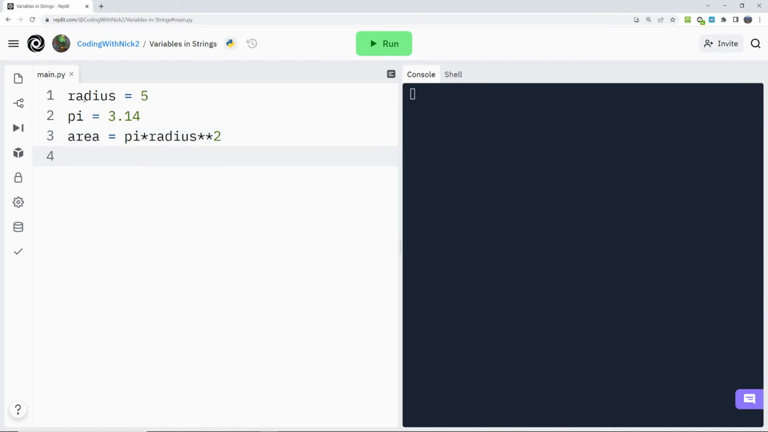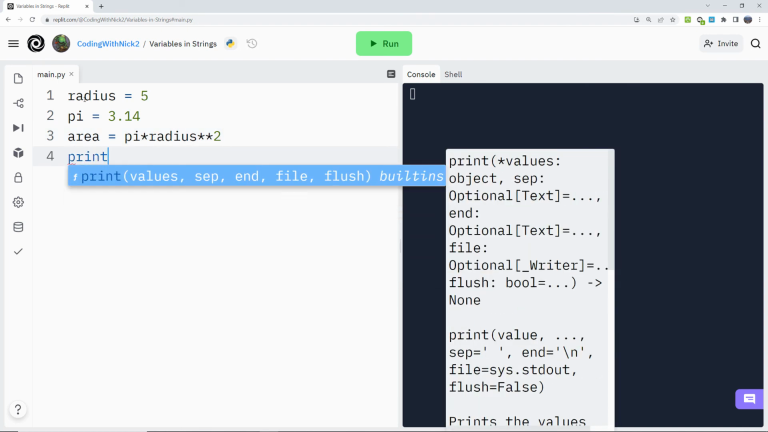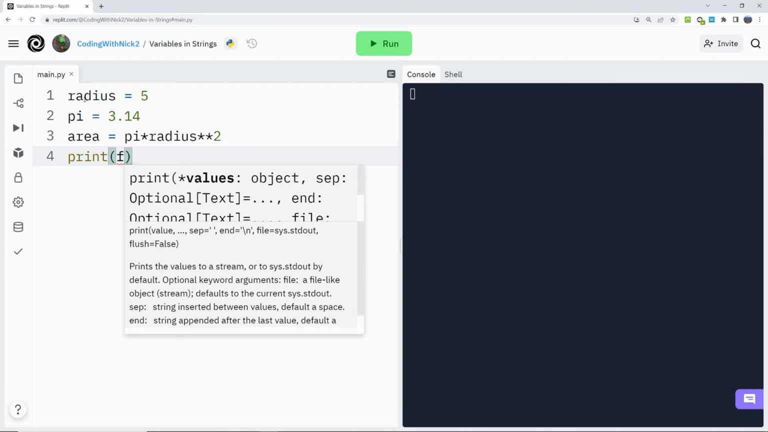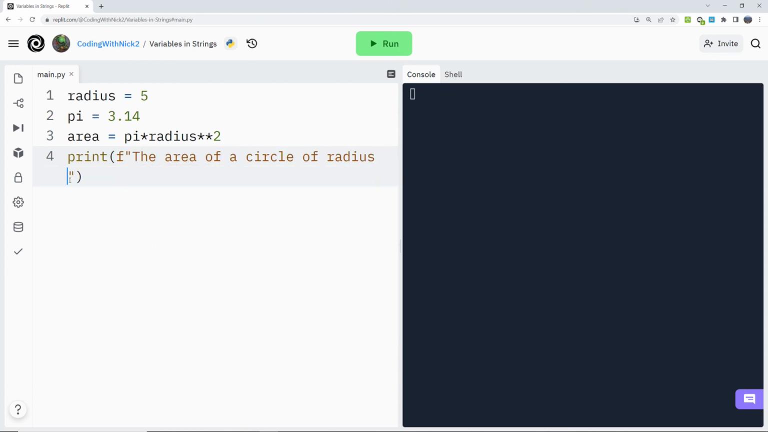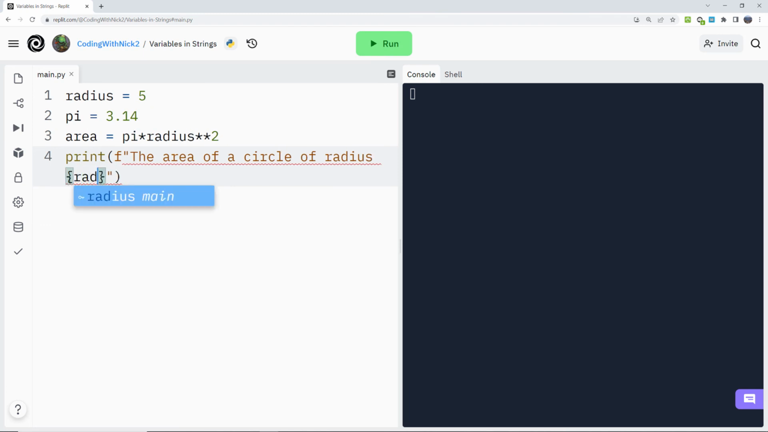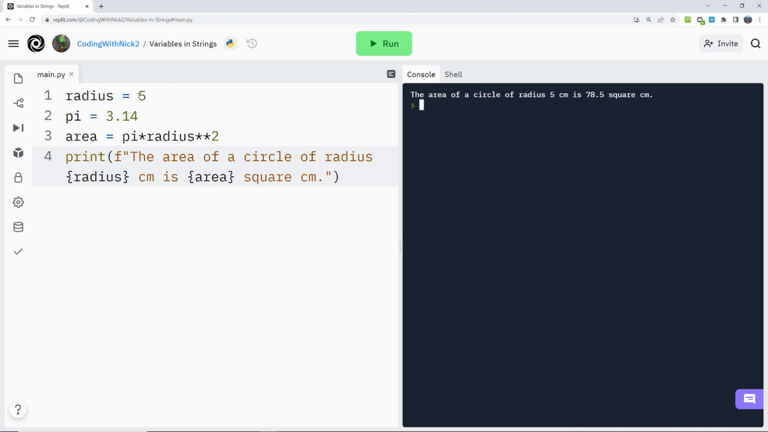Now, let's print the result in a nice descriptive string. Print f, the area of a circle of radius curly brackets radius centimeter is curly brackets area square centimeters. That's it. We hit run and we see the result printed. Of course, we can change the value of the variable radius to calculate the area of another circle. Cool, huh? Our program now looks a lot better.